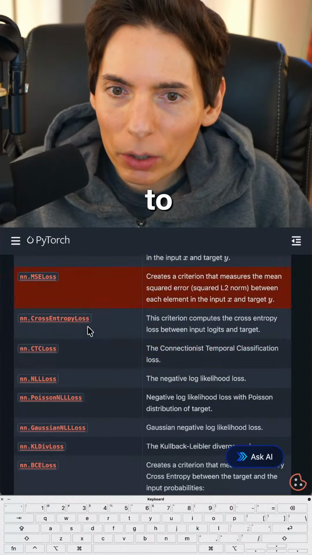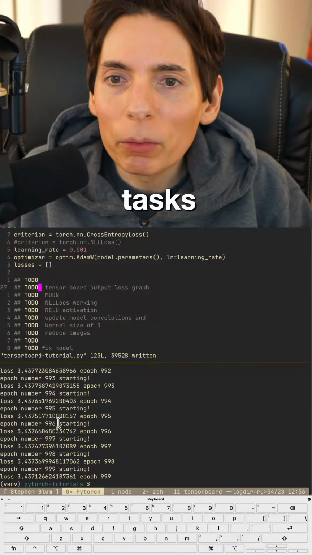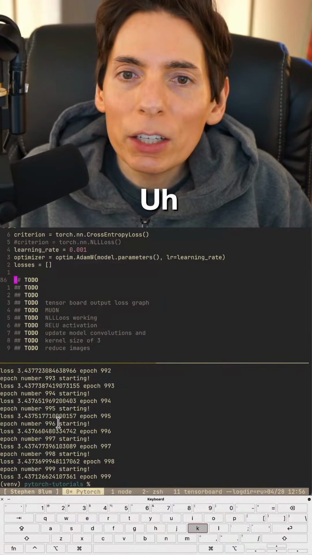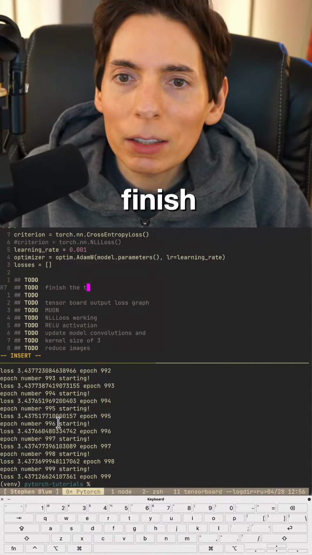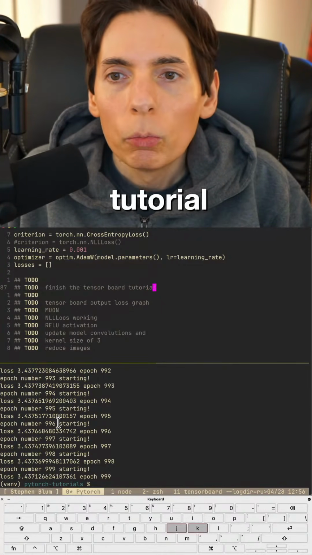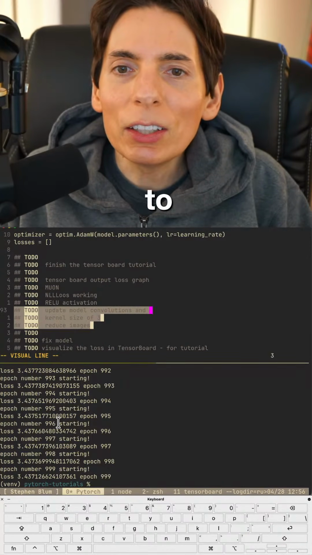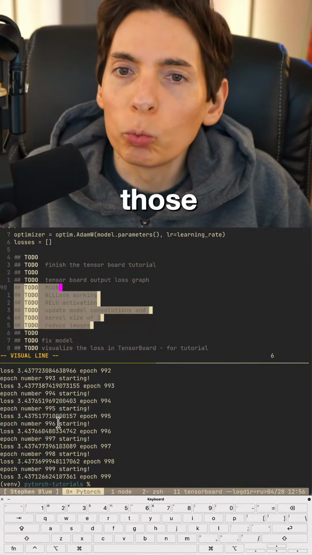All right, let's get back to our tutorial here. We've got a lot of tasks, and then we need to finish the TensorBoard tutorial, which we should be able to do today. I think so. There are a lot of things. These things are going to be really fast right here. We can do those really easily.